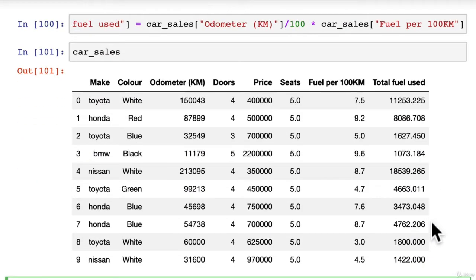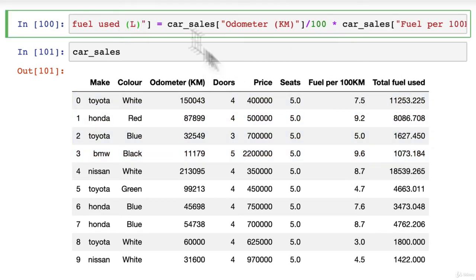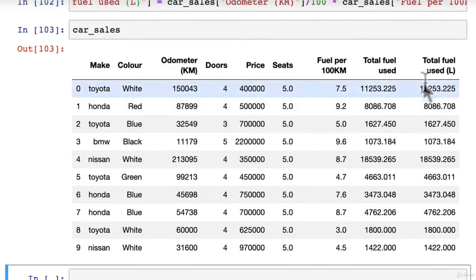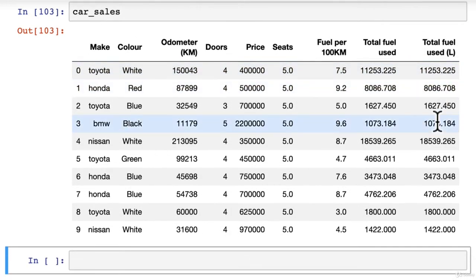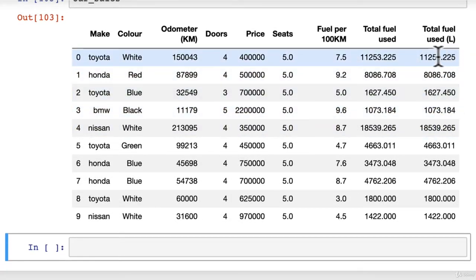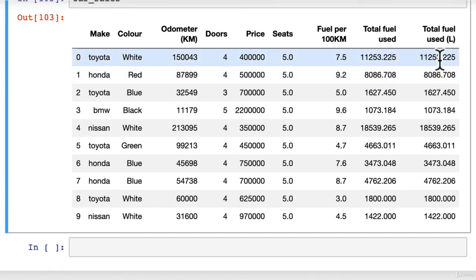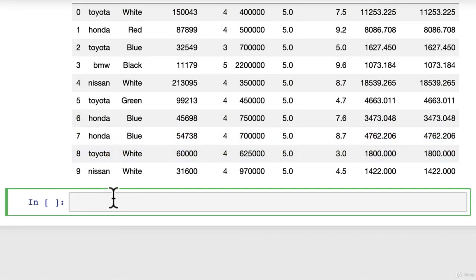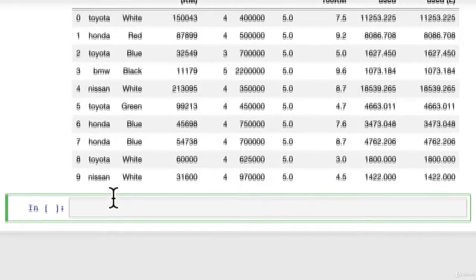Beautiful. So this is going to be total fuel used in liters, or maybe we could have named that better. If we create this new column by typing in liters, L, it's going to create another column. Total fuel used, L. That's all right. We don't mind that for now. So 11,253 liters. If you did that in one go, that'd be quite expensive depending on the price of fuel where you live.